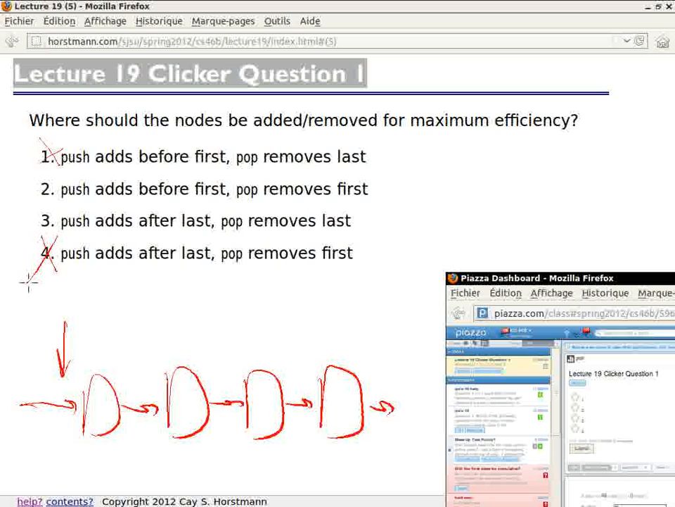Push adds before first, pop removes first. That looks good because it does what a stack is supposed to do, and it can easily be done in O of 1, right? Because there's only one step to do. So the question is, what about number 3? Is it a viable option?